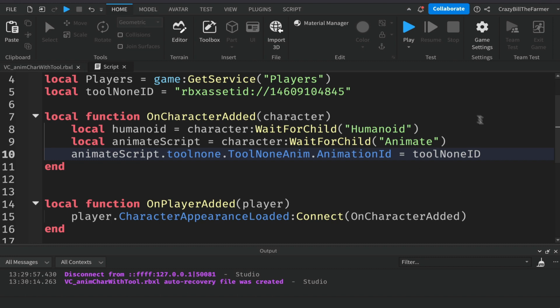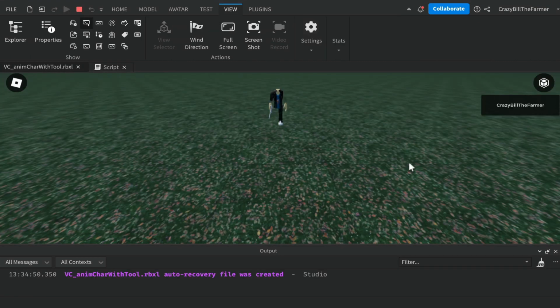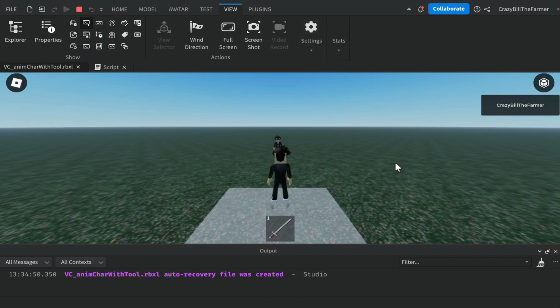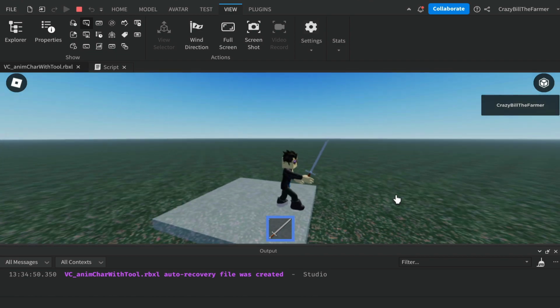So remember that if we go ahead and play this now, it should do exactly the same thing as the animate that I disabled just before. So when I click here, it's working.